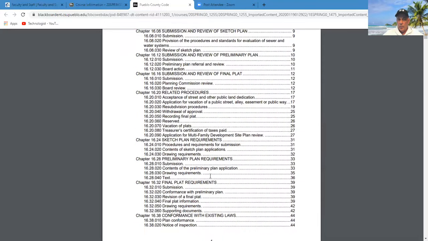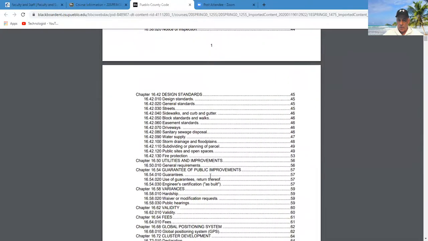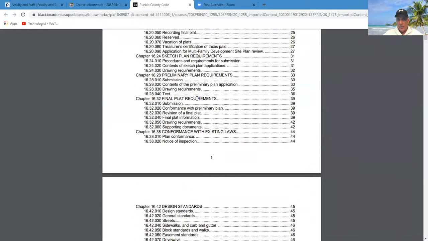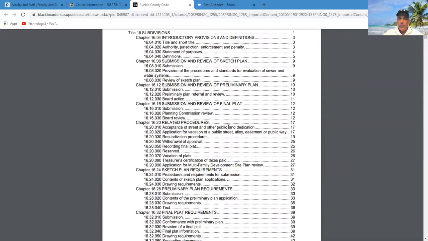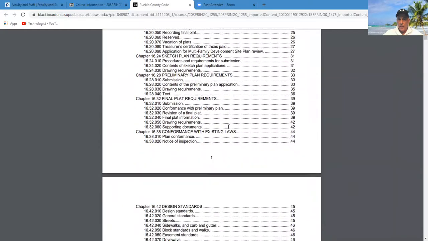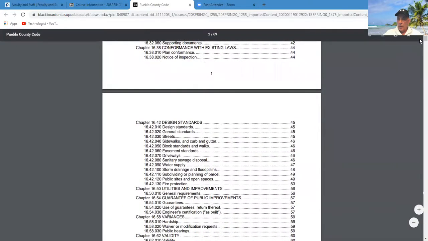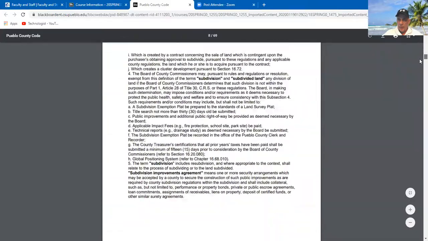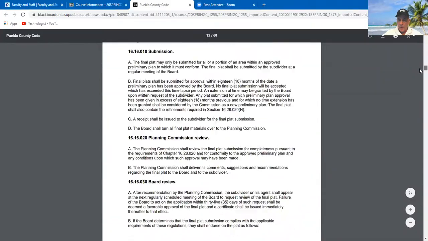Then going down a little bit further as I scroll down here in the index, we'll also be talking about the final plat requirements right here, which is found on pages 39 through, I believe, 42. But I'm going to start out by heading down to page 12, and we'll look at some of the plat requirements.